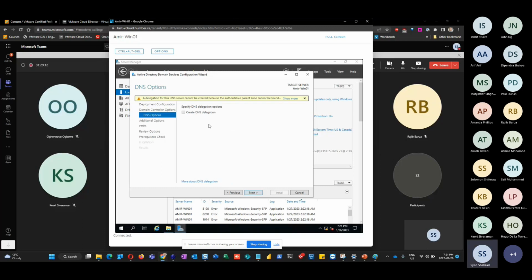Okay, the next page says DNS options. We don't have to do anything here, because even if you try to click, it doesn't do anything. What it is doing is looking for a DNS. Obviously, since we are in the process of installing a DNS, it's not going to be able to find the DNS. So we can ignore this page and click next.